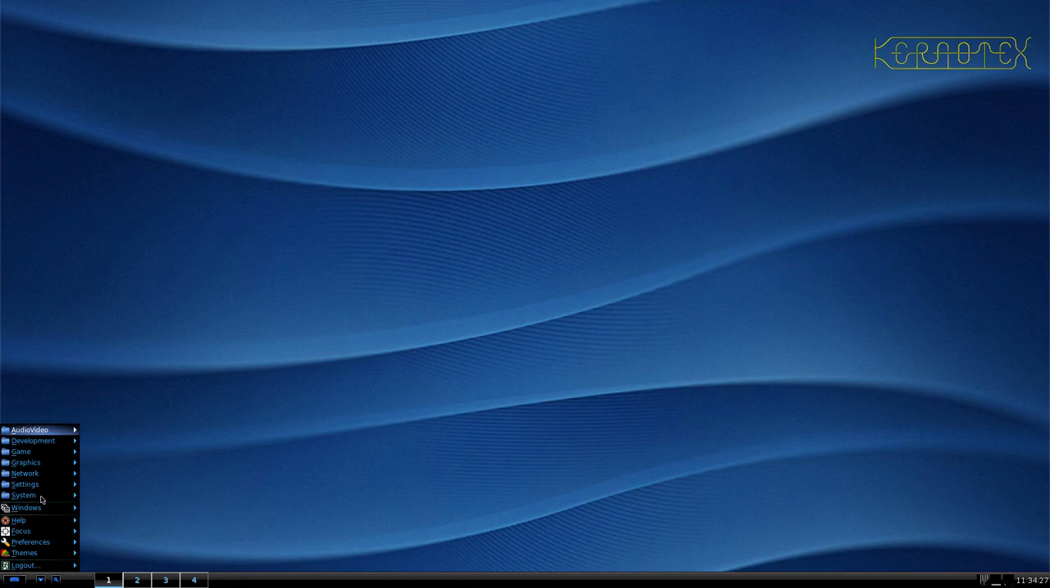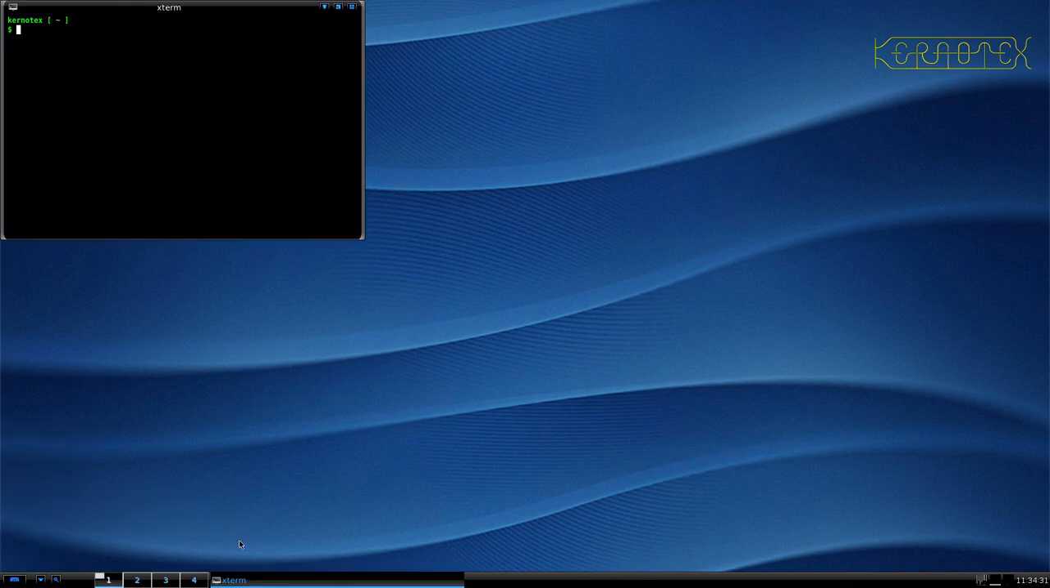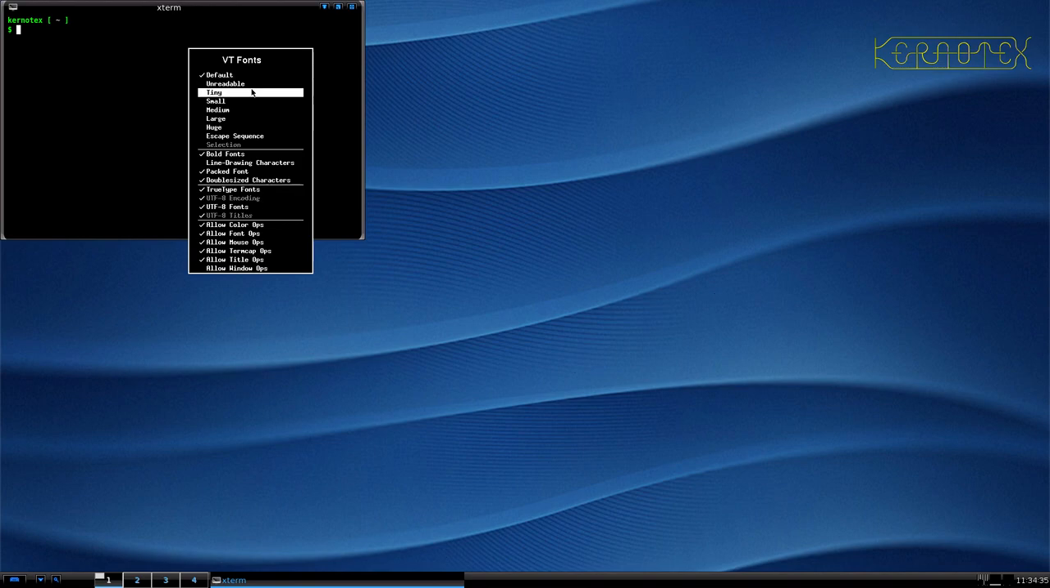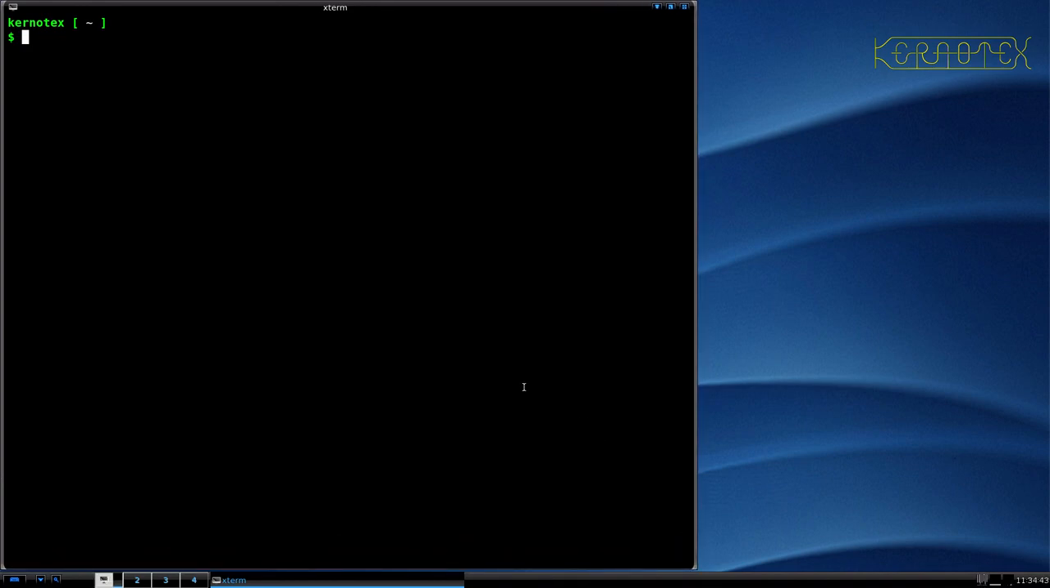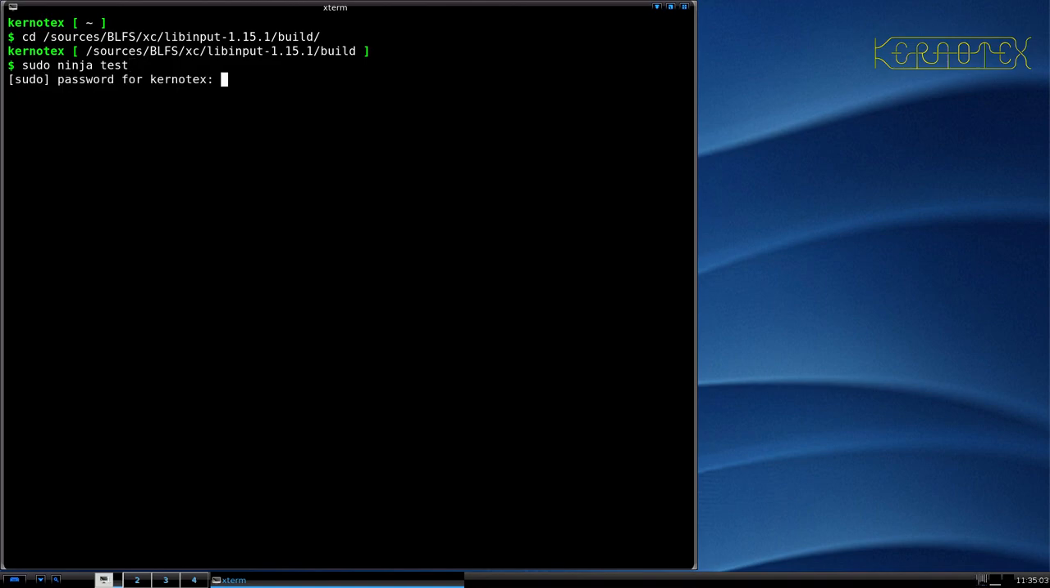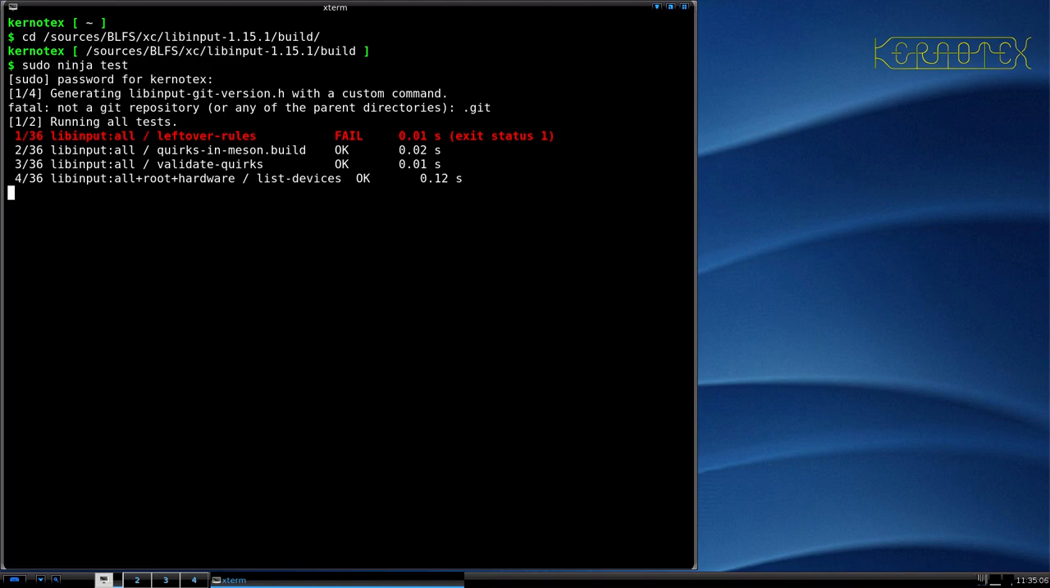So I'll get a terminal up. I'll just make that a little bit bigger. Let's make this huge, to be honest, because I'm going to try and do this without the browser. So cd sources, BLFS, xc, build, and that's what we wanted. So hopefully these windows that are created should just flick up rapidly. Oh, leftover rules. Is that because I've quit some? Maybe a good idea to rerun all of this from scratch, possibly.